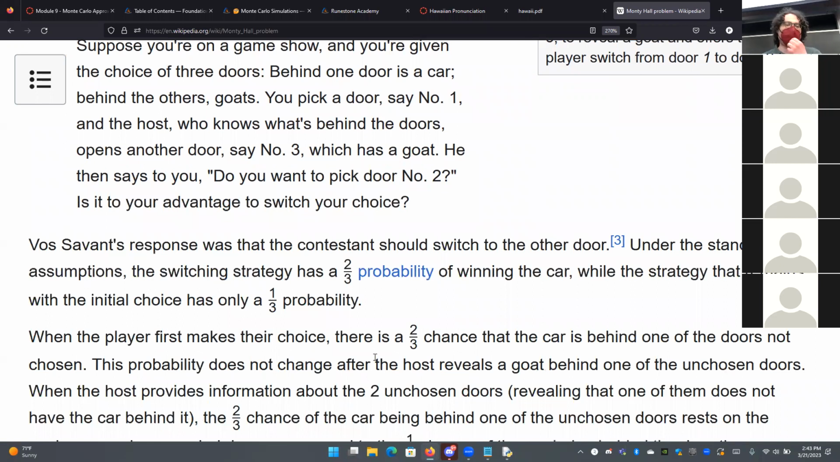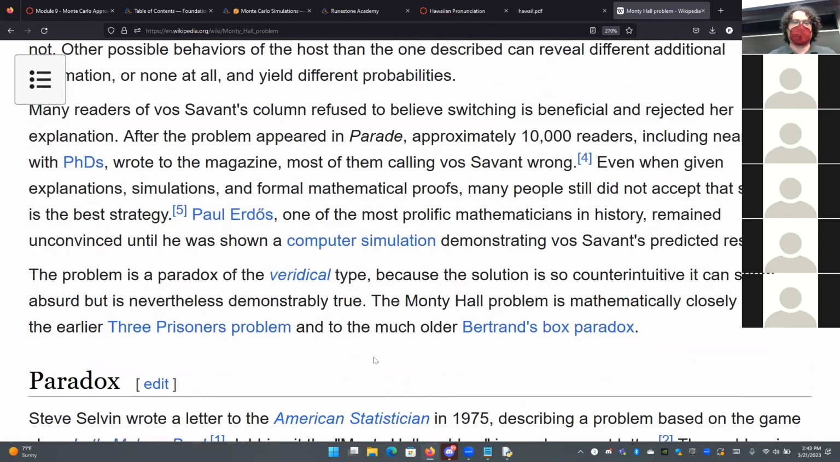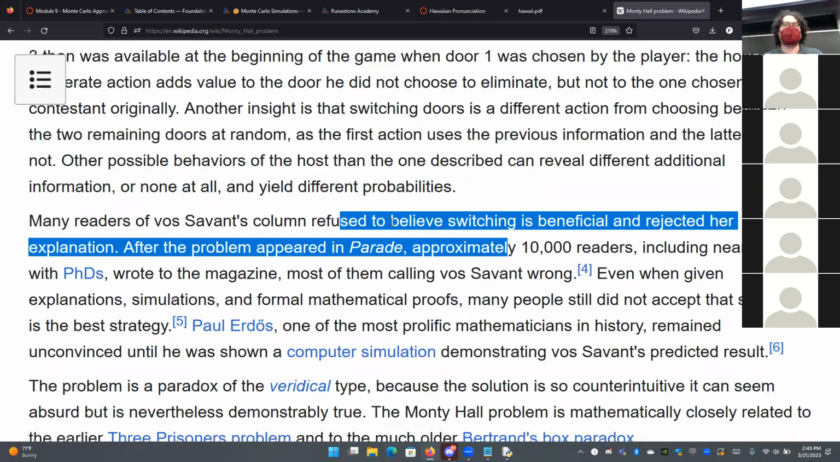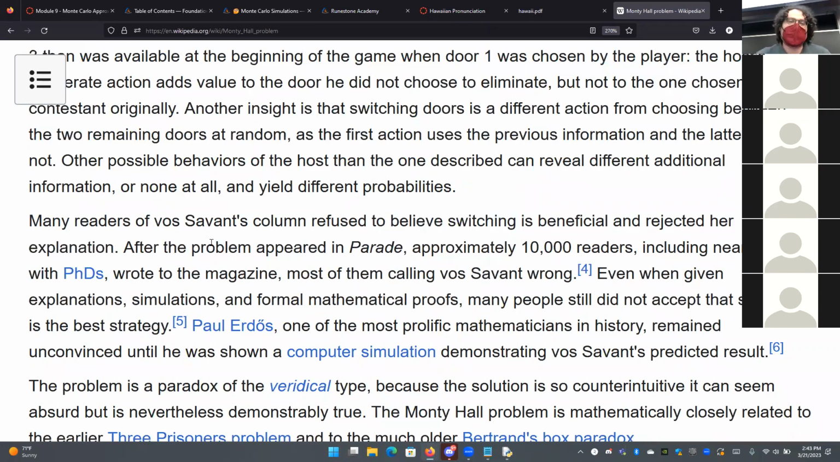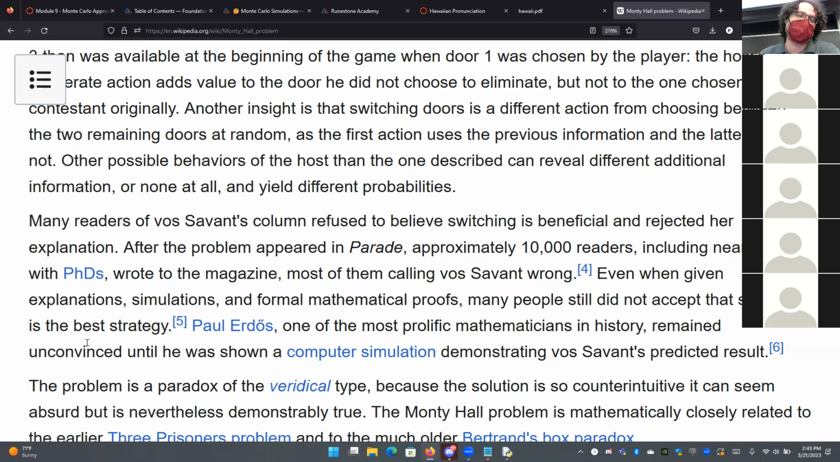This is one of those very famous things in statistics because it seems counterintuitive. In fact, it is so counterintuitive that many readers of Vos Savant's column refused to believe that switching was beneficial and rejected her explanation. After the problem appeared in Parade, approximately 10,000 readers, including nearly 1,000 with PhDs, not sure how many of those had math PhDs, wrote to the magazine, most of them calling her wrong. Even when given explanations, simulations, and formal mathematical proofs, many people did not accept the results that switching was the best strategy.